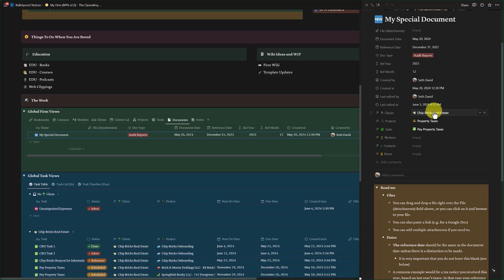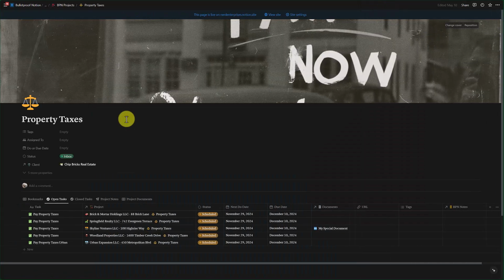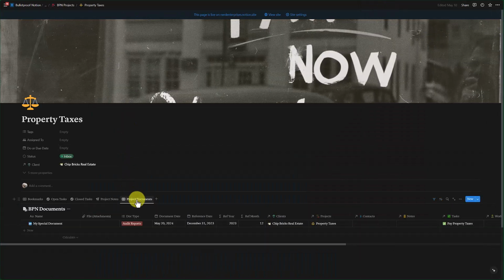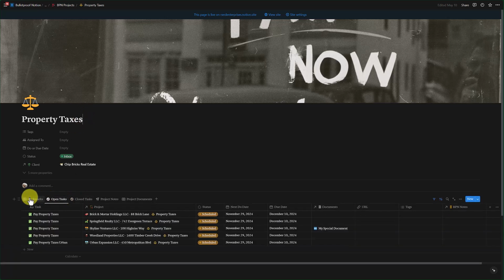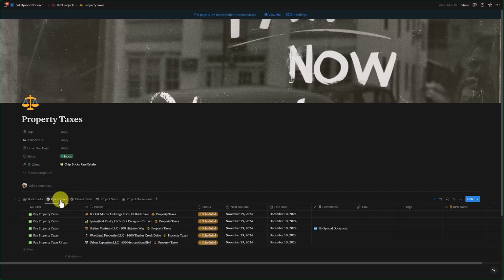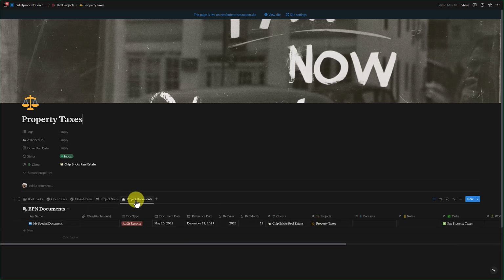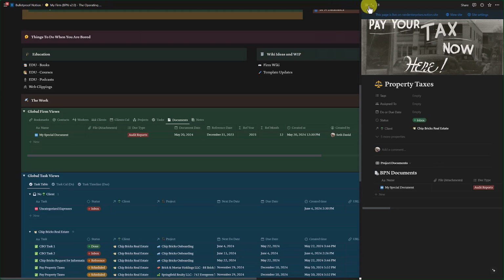Notice here it's associated with the property taxes project. So if I click into this real quick and go into property taxes, here are the project documents, and here's that same document. That's a quick drill down into an example of what I'm talking about: when you're working on this property taxes project, you have access to everything. You have access to just the bookmarks you need while you're working on that project, of course open tasks associated with it, any closed tasks, notes, and then documents, right? So let me back up and get out of that.